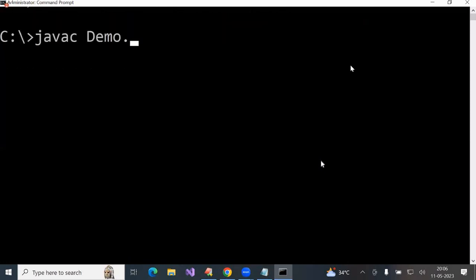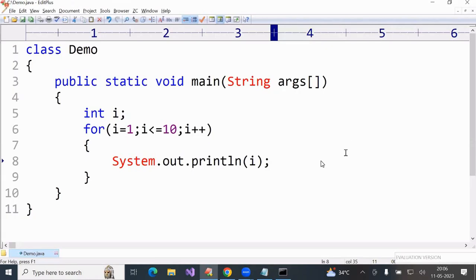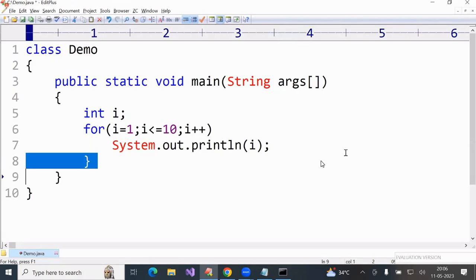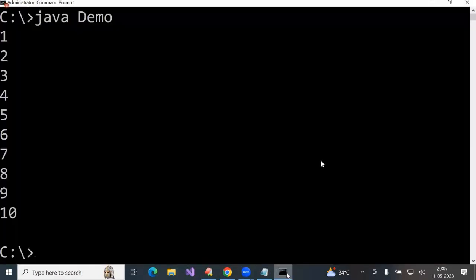javac Demo.java, java Demo. Output 1 to 10. Clear now? Now I'll remove the braces. What will be the output? Same, 1 to 10. Because there is only one statement, you can write it without braces.